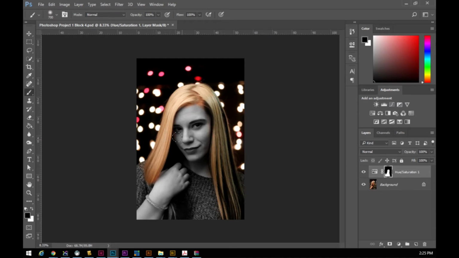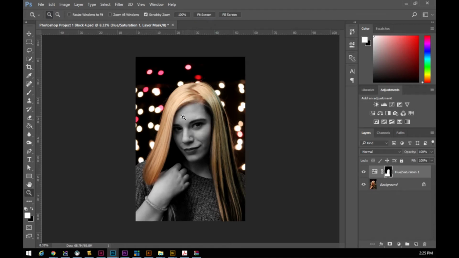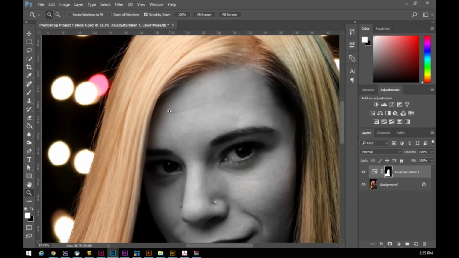Now, if you've gone too far, like, whoops, I've painted too much, if you click X on the keyboard, it will automatically switch from black to white, and now you'll be able to paint out whatever issue you might have had. Obviously, if you need to, zoom in on your photo to give you a better idea just what exactly is colored and what is not colored.